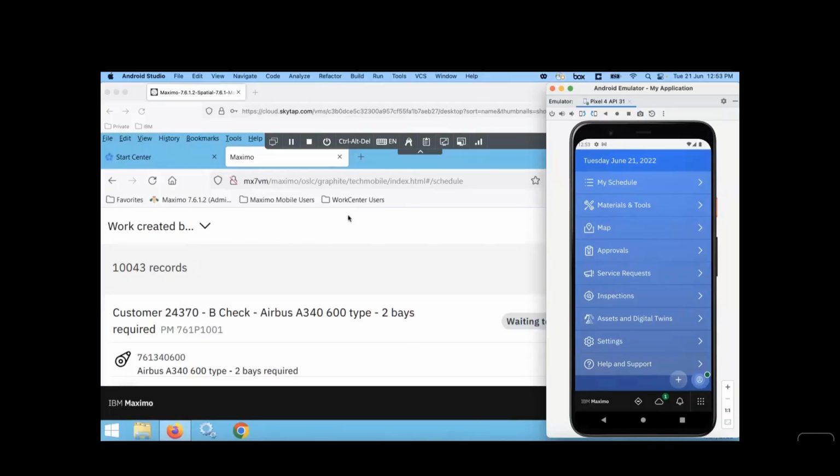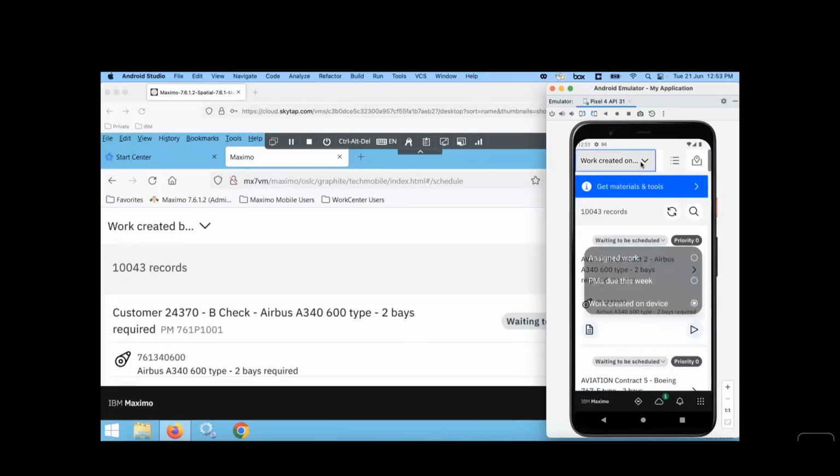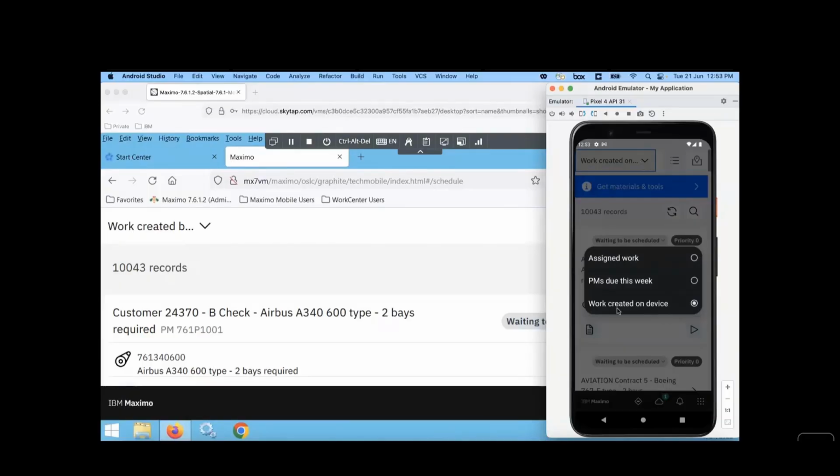Ideally, a technician is not likely to use this option. Yes, you're right, you have created a bunch of sample work orders, and that is why you have so many records. You should ideally be using assigned work. If you look at the underlying query, the name of the object structure is MXAPIWODETAIL.